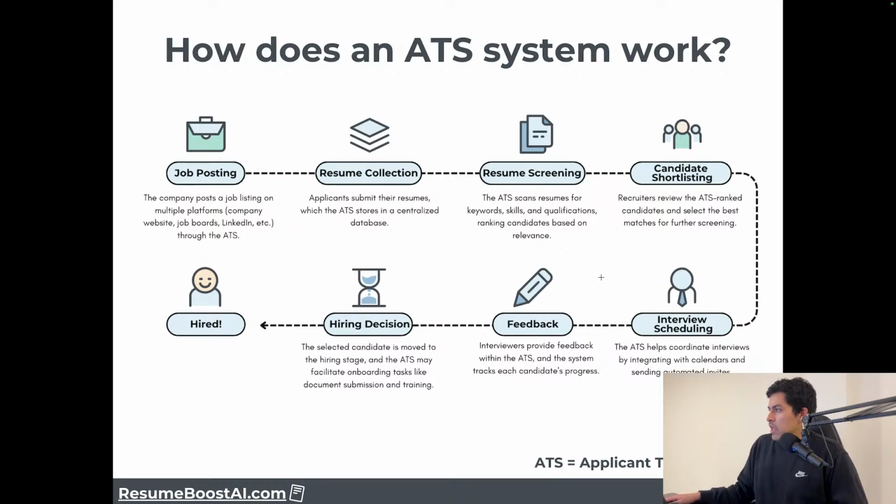All right, and then candidate shortlisting. This is the part where the recruiters review the ranked candidates from the ATS system, and at that point, they might look at your resume. I think that's the point where they look at your resume and say, okay, these are the ones that got through the ATS system. So these are the people that qualify for the next round, right?